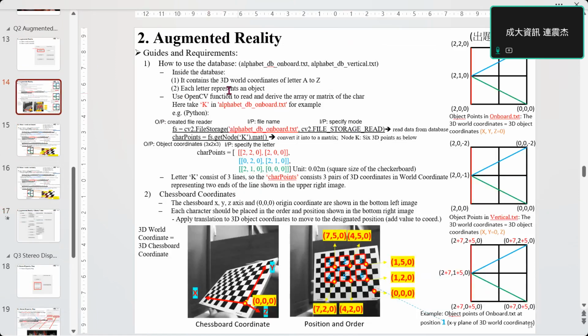First, I will introduce the datasets we will provide. The first two are the alphabet databases, onboard and vertical. These databases contain the 3D world coordinates for all of the alphabet from letter A to Z. Here is the letter K as an example of the onboard database. We can notice that the Z coordinate is 0 because the letter is lying on the 3D chessboard coordinates, shown at the bottom left corner.